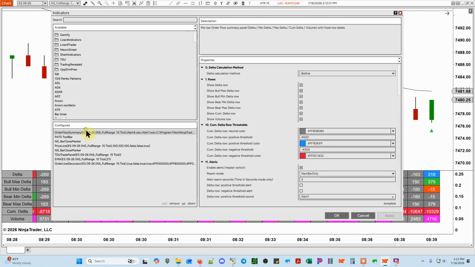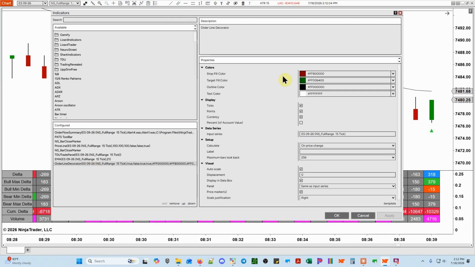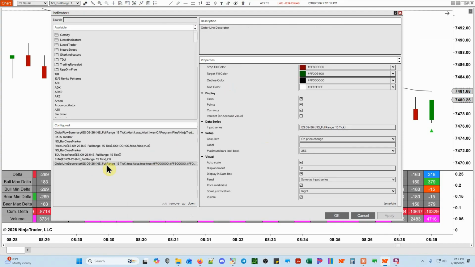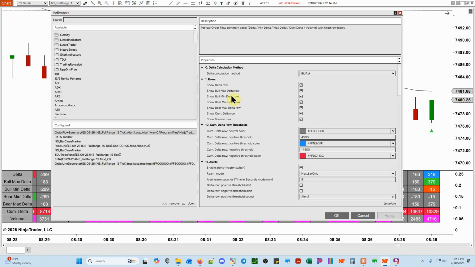parameters. Here are the parameters. I got the delta. I call it the bull max delta, the bull min delta, the bear min delta, the bear max delta, the cum delta, and the volume. I want to be able to cut each one of those off and on at my will. So I told Claude to do that. It could calculate bid ask, up down tick, and tick count.